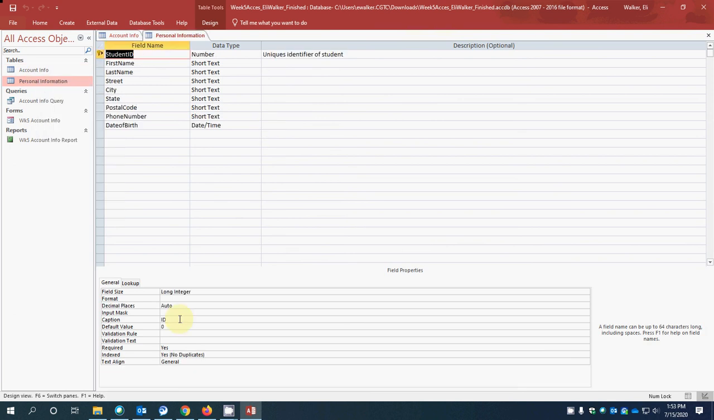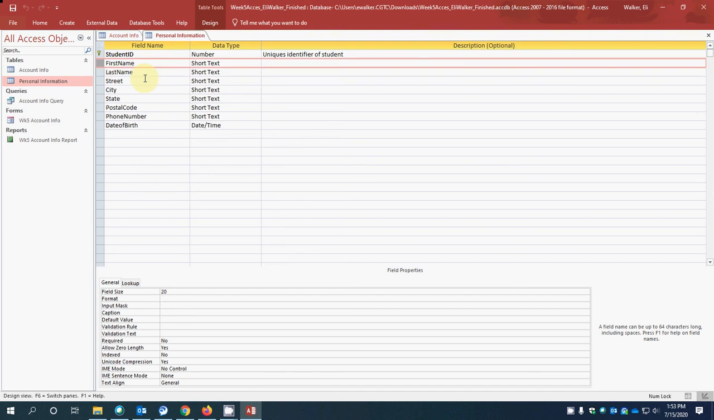You'll see also each one of these items in here, field size and so forth. As I said before, these field sizes for these names may be a little bit long, if you want to get chintzy about it and make them a little bit smaller, as long as it's large enough to fit all of your information. Again, here's your account info query that we ran here.